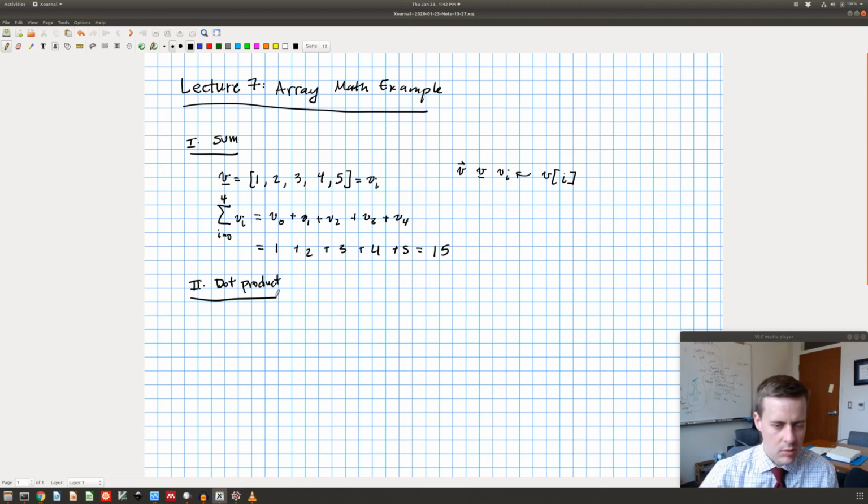Right, let me put a line underneath that. Okay, so a dot product, if you'll recall, is something like u dot v. Okay, and that's going to be, say, u1 times v1 plus u2 v2 plus dot dot dot all the way until un vn. Right, that's what that dot product means.